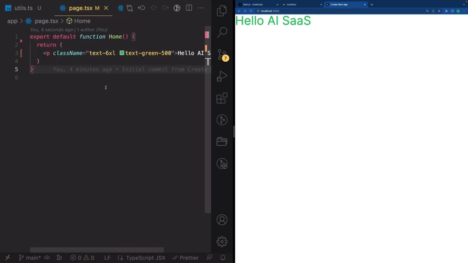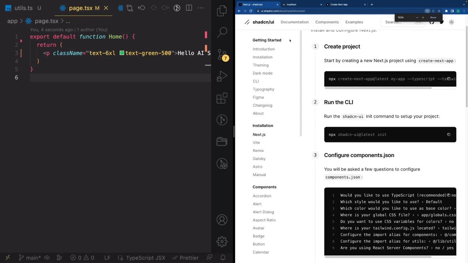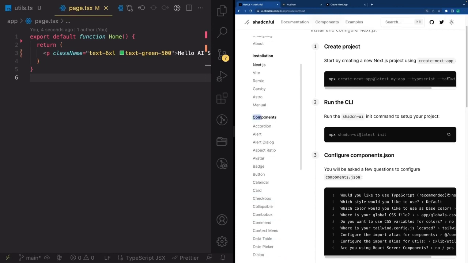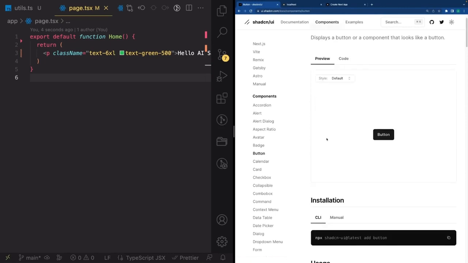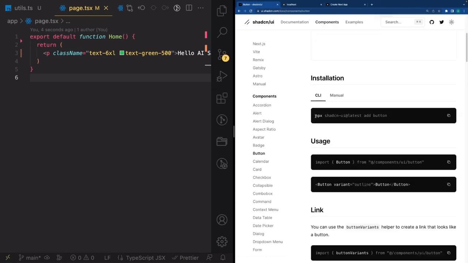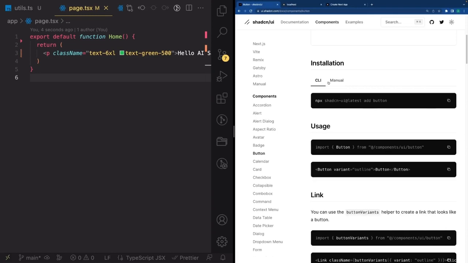Before we move on to the next part, I want to show you how easy it is to add components from ShadCN to our project. So I'm going to go back in here, I'm going to zoom out a little bit, and I'm going to go all the way down to the components in the sidebar. And one of the components we are certainly going to need is the button component. And right here is the command we have to use to add it. But one cool thing about ShadCN UI is that you can also manually add it if you want to, so you don't have to use the CLI.